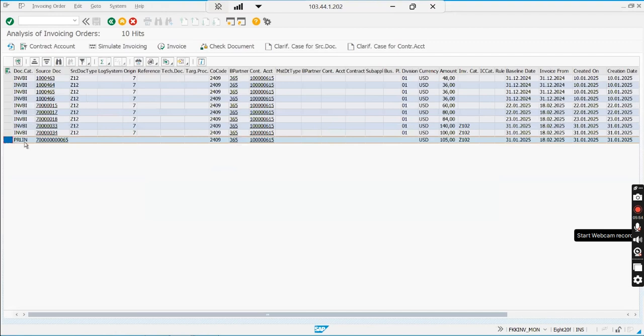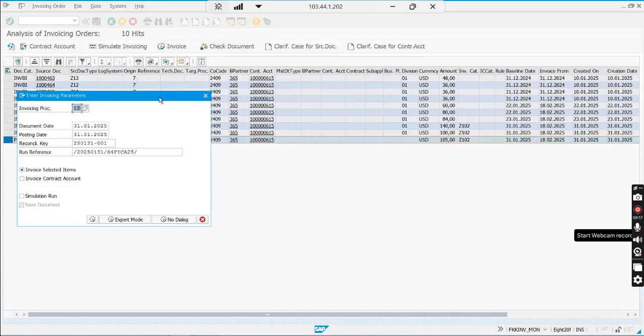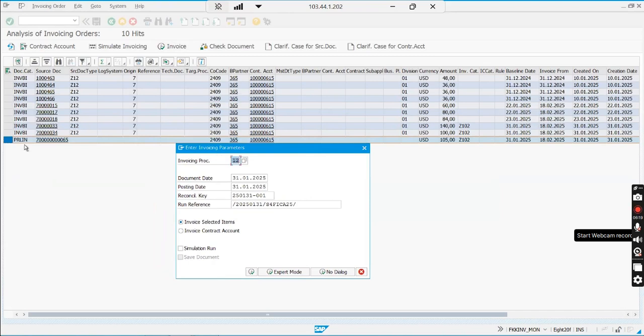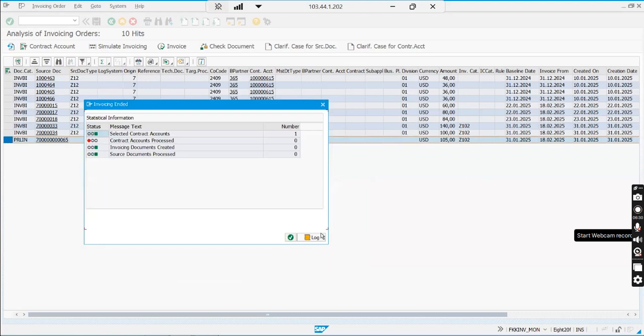We won't be able to do it from BITMON now. This BITMON we cannot do, because in BITMON this document will not appear. So either FKK_INV_S, or from INVMON you can do. Now remember, you check the preliminary, not the source. Now I want real invoicing 12, and the document date and posting date, execute invoicing.